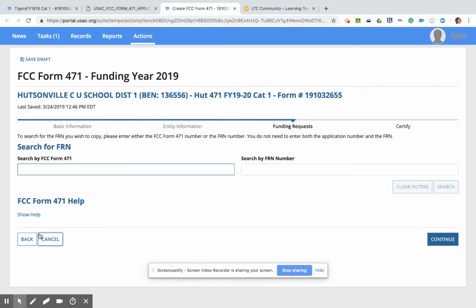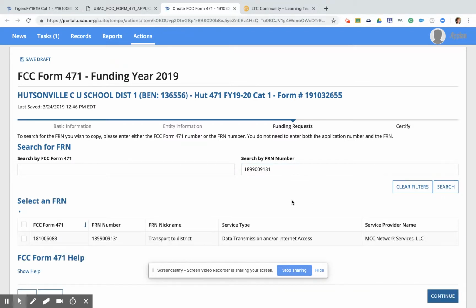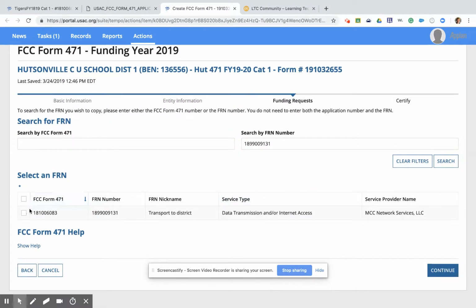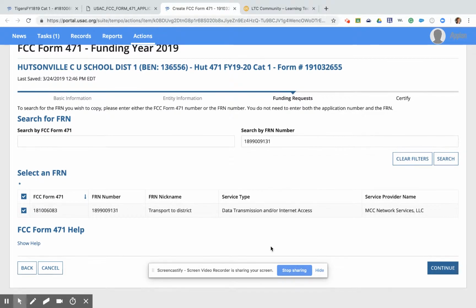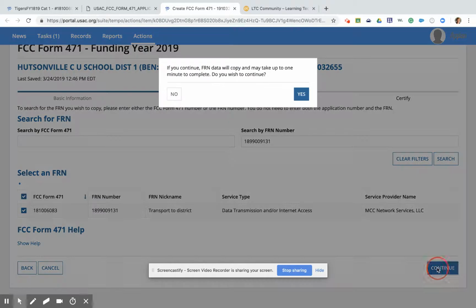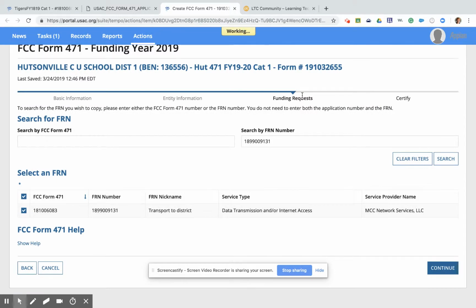Should take me to another page and verify the information. Again, I need to enter the FRN number once again here on the right. It's now going to search the system and find the right FRN number. Clicking the box in front selects that appropriate FRN. And when I say continue, it warns me that it's going to take a minute to copy the information from last year's form into this one.